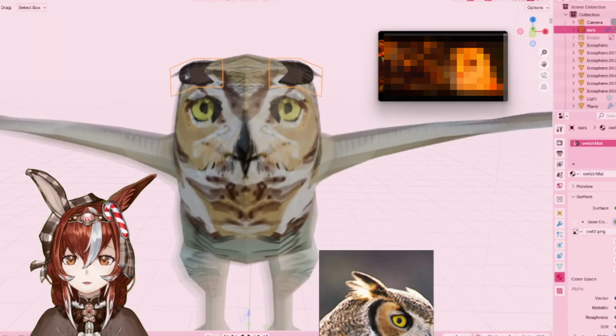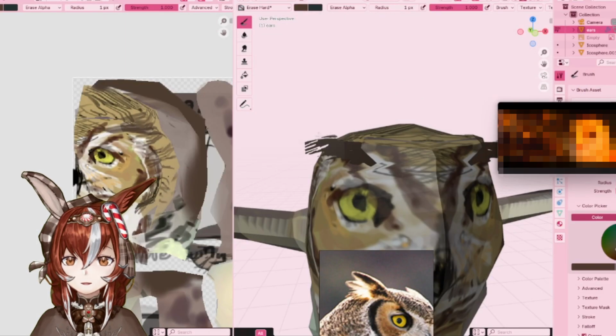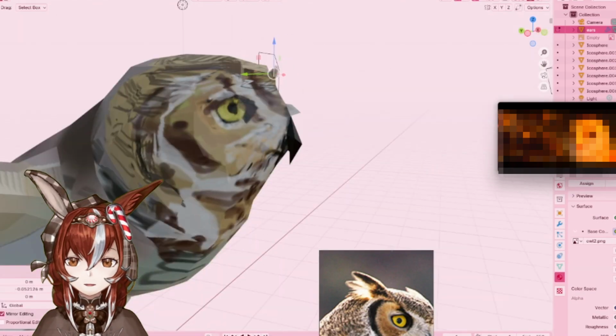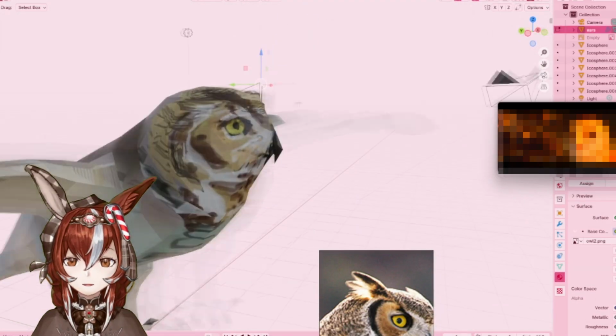And here I'm doing the ears. So these are just planes. And then I go in texture paint and I paint them. And with the mirror modifier, automatically, you know, they're symmetrically textured.